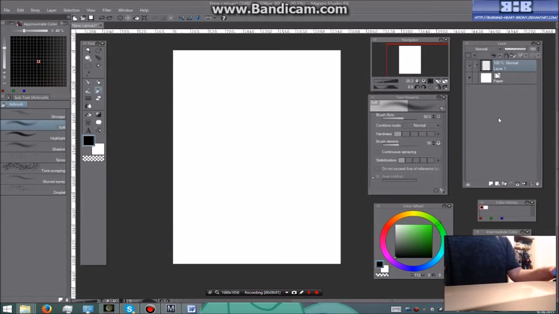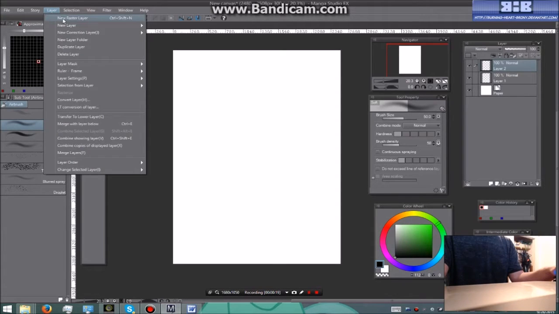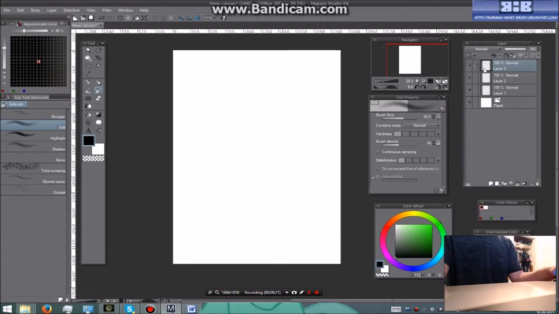The layer window. This is where all the elements you draw are separated. Keeping ink, sketch, and coloring on their own layers allows you to make adjustments to one, leaving the others intact. To create a new layer, simply click this icon, New Raster Layer, and it will bring up a new layer. You can also go to the Layer menu and click New Raster Layer. It will do the same thing.